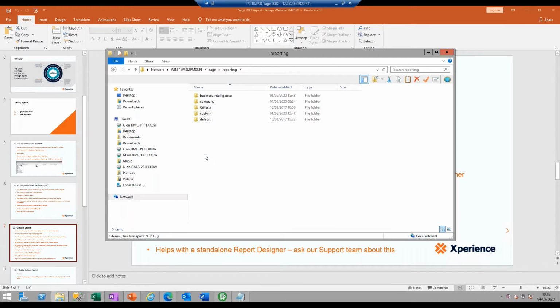This folder contains the 3 key folders that Sage will look in when it tries to run a report, a layout, or a letter. And I'll describe each one in turn. Remember the structure. It starts off, it searches for the report under company. It then goes to custom. And then if it still can't find it, it goes to default.